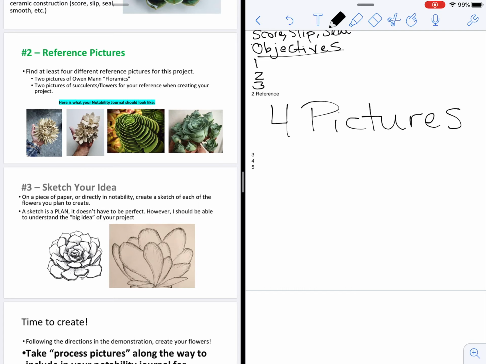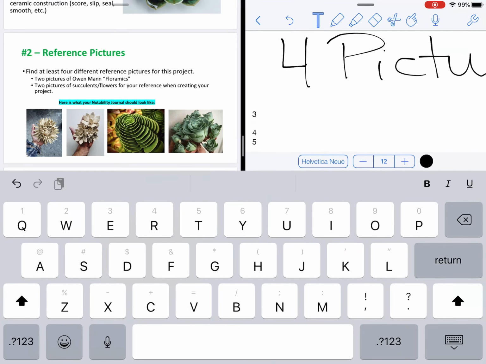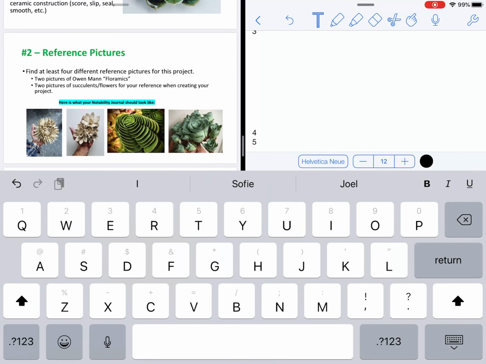Okay, so just copy and paste them from Google. For number 3, you are going to, again, give yourself a lot of space. You have 2 options here.